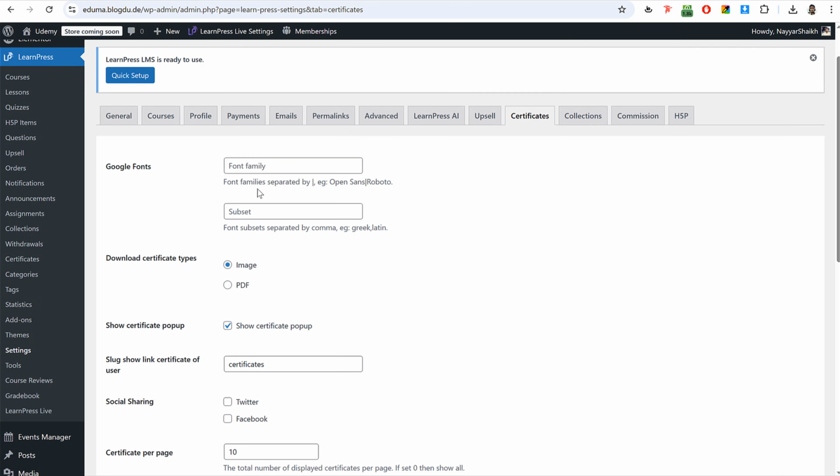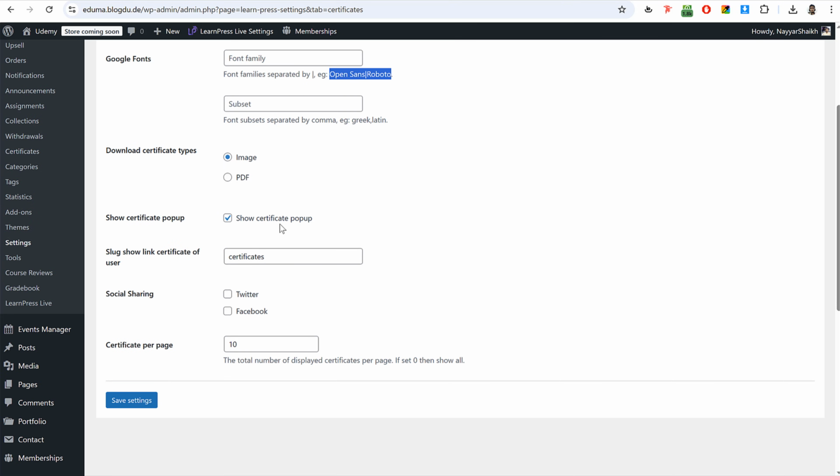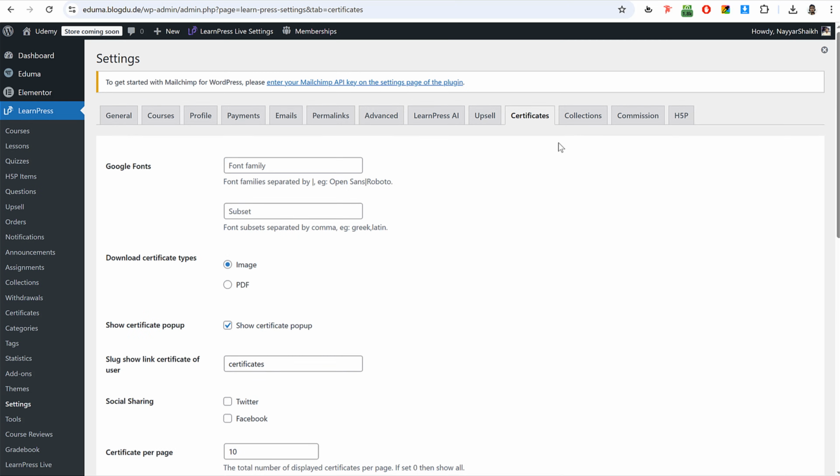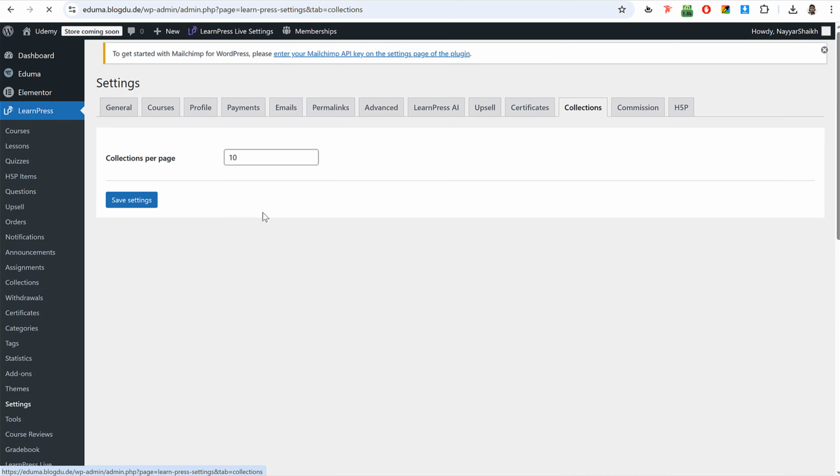Then under certificates, if you want to add more Google fonts, we can do it from here. For example, they have given you an example. This is how you can add more Google fonts from here. So you can go to Google and add more fonts. Now download type should be image and show certificate pop-up should be enabled, and click on save changes. Now collection, make sure it is just enabled.